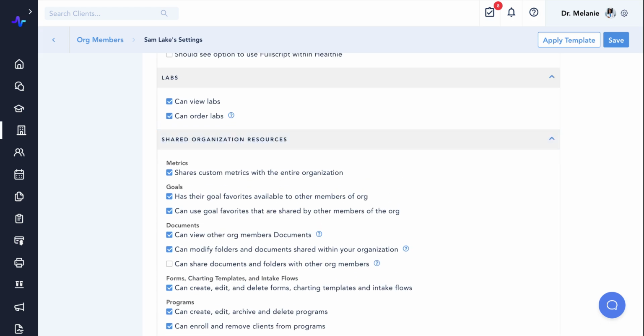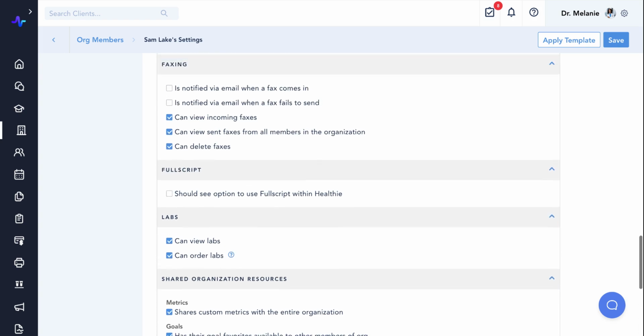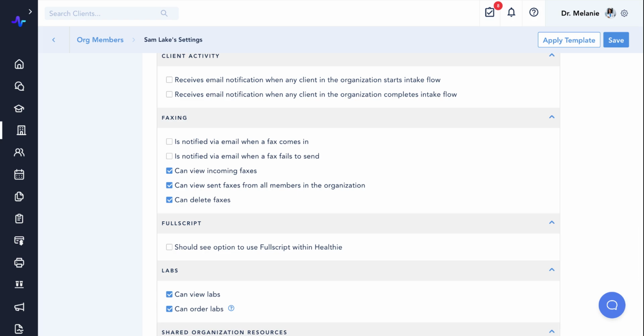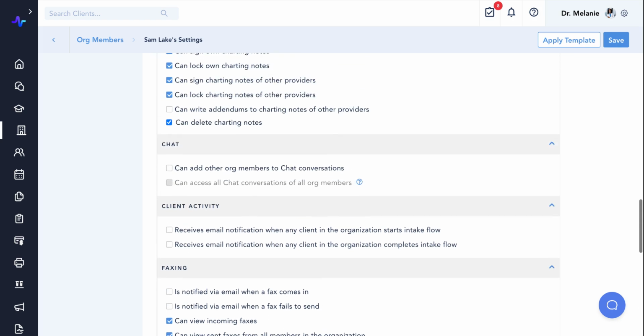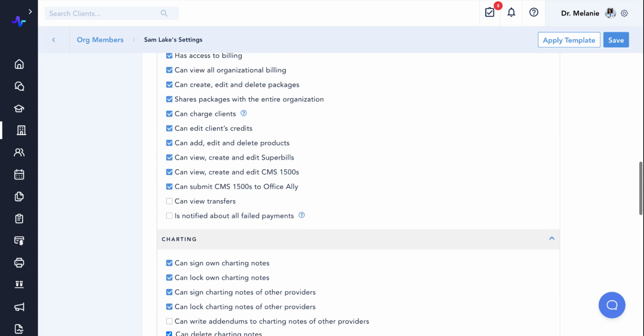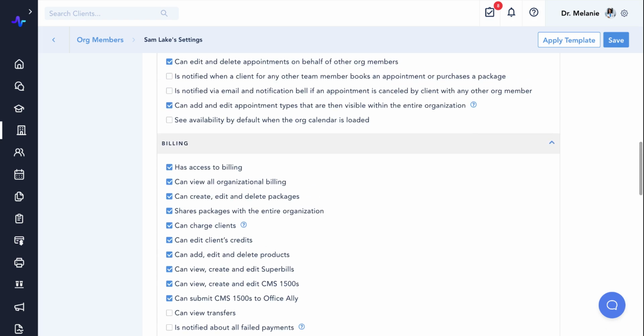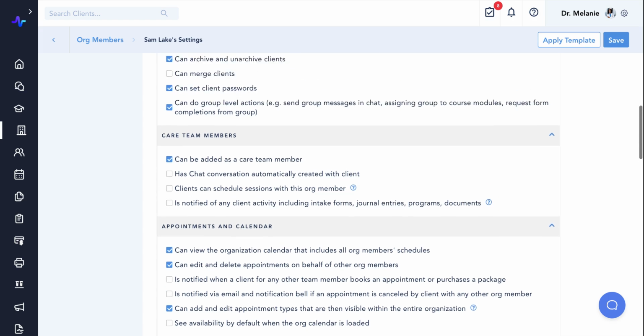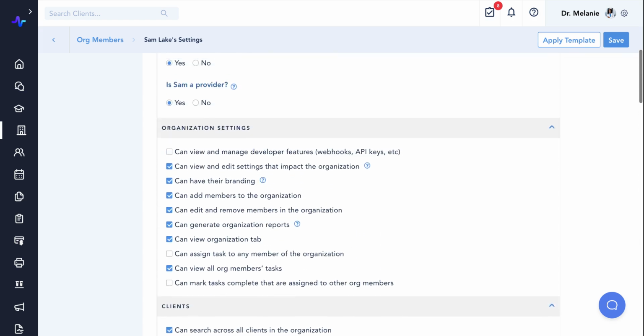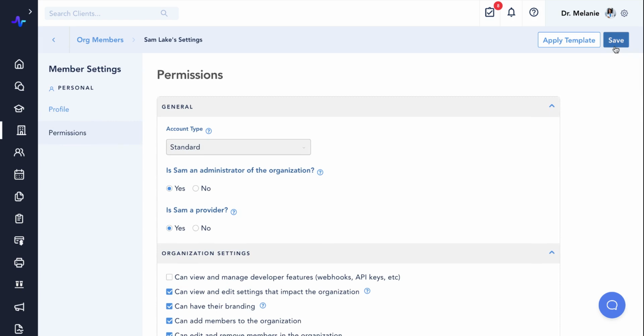If you do not select a permission template when adding the organization member, default permissions will be set based on the type of seat you selected and whether or not you indicated that the member is a provider. However, you can further adjust these permissions for any particular member. Once you have updated the permissions for a team member, click Save in the top right corner.